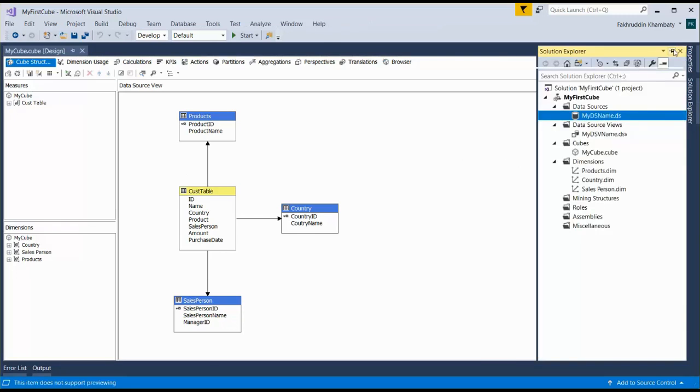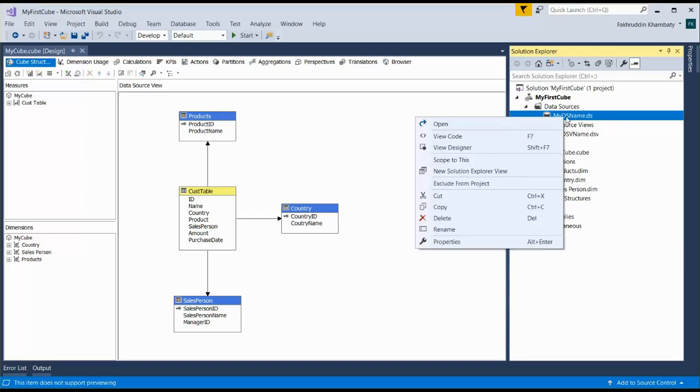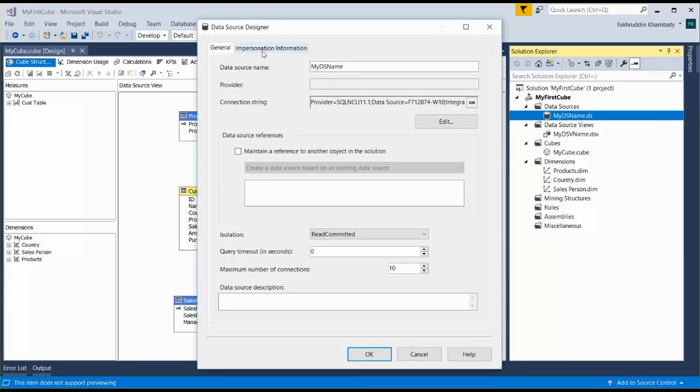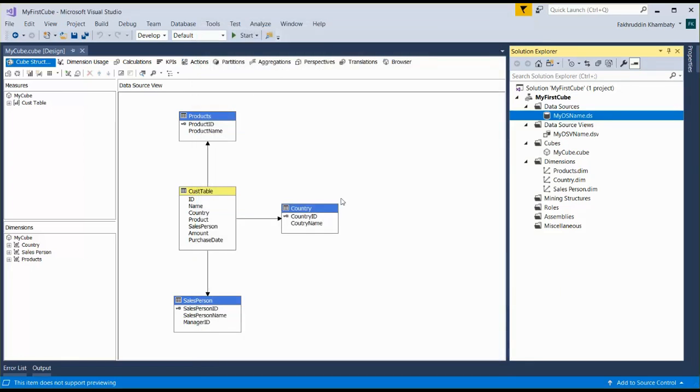Now let me bring you back to where we got the error. We got the error at data source. When I was attempting to process the cube, it gave me the error related to login info. And that is why I went to data source and I went to view designer. Right-click on the data source that you created, go to view designer, and click on impersonation information, and you have certain options over here. That is where, depending on what kind of account you're using, you have to enter the credentials accordingly. And once the credentials are correct, the cube got processed.